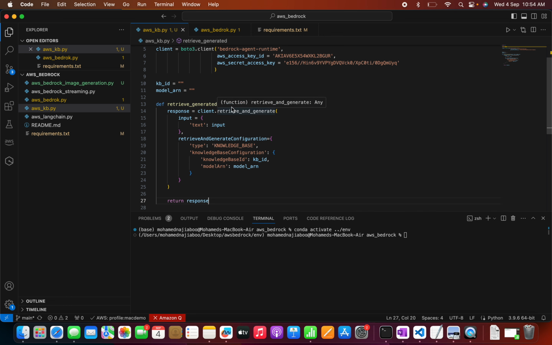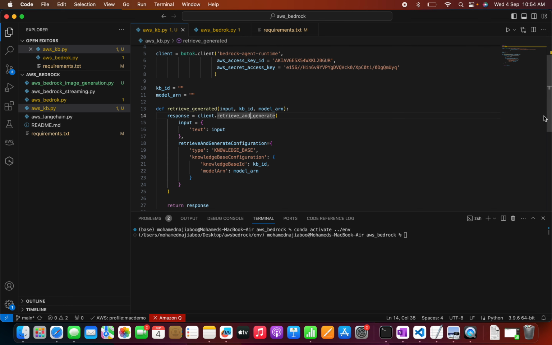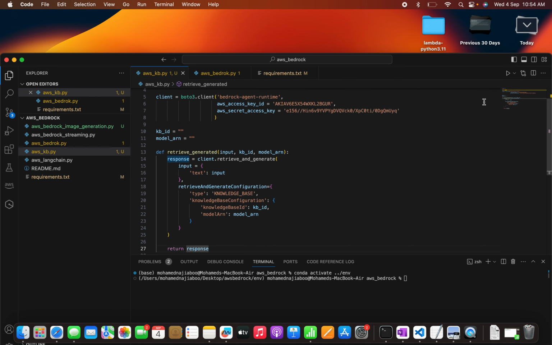Okay, so we can just go through the code again. Here we have Boto3, and this is our client. So we are passing our access key ID and secret key ID. So we need to get this KB and model ARN, and we are calling a retrieve and generate method, in which we will be passing an input and the configuration. Fine. So once we receive the configuration, what we can do, we can call this method.